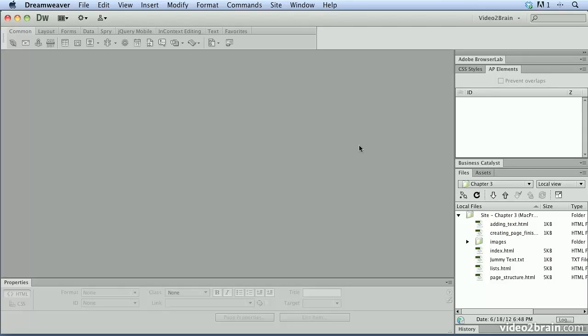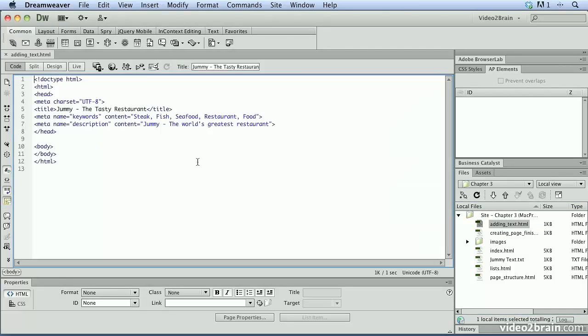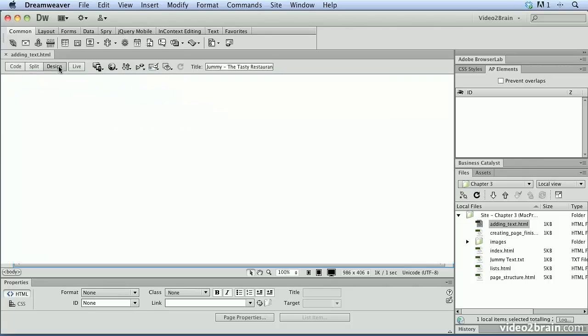So I'm beginning this video with Dreamweaver already open on my computer, and I have Chapter 3 defined down here in my Files panel. And we're going to open a file called addingtext.html. By default, this opens up in Code View, so I'm going to go ahead and switch to Design View. As you can see, this is really just a basic web page. There's really not a whole lot going on here. And that's why we're starting with this, because we're going to add text to this page.